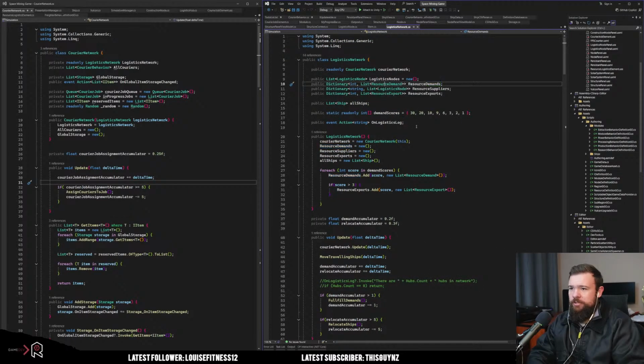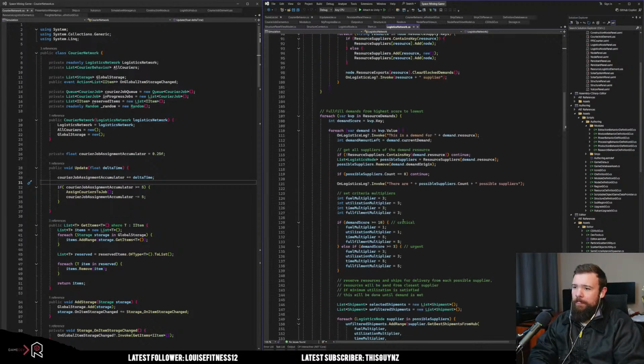Okay, this is a list of resource demands with an integer as the key, and the integer is basically the possible scores that we can have. So it goes down this list from high scores to low scores. That makes sense, so that's what the key is. Then we go through each demand in the KVP value, which is just our list of demands. Okay, that's fine.